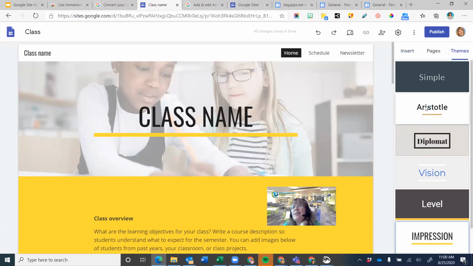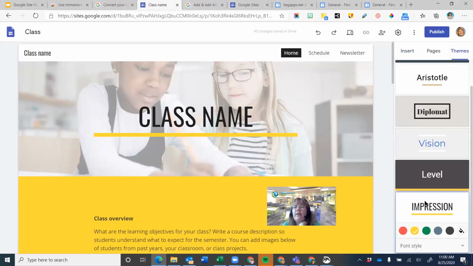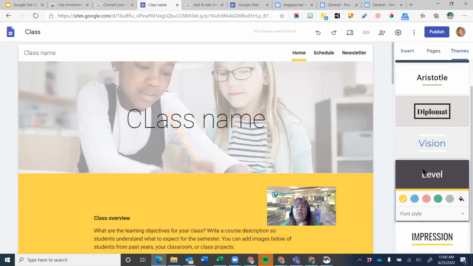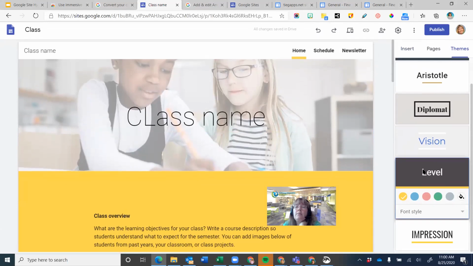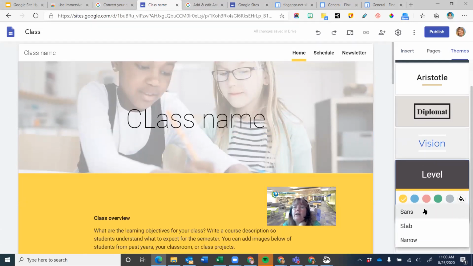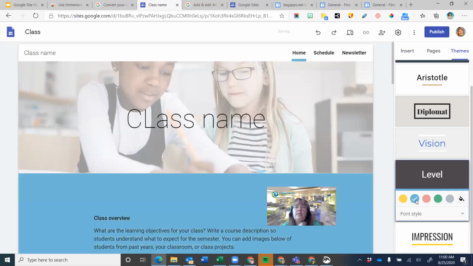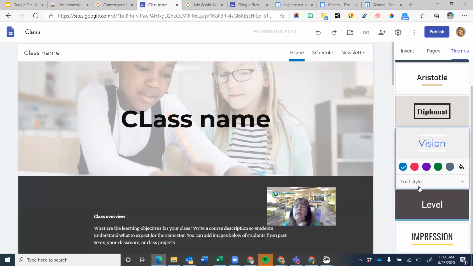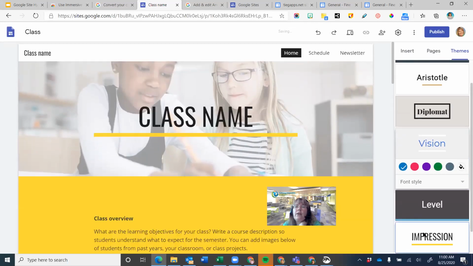You don't have a ton of choices. Right now we're in the Impression theme, and if I change to Level, it changes it, boom. But I have very limited font choices and very limited color choices. So it's not like I have a ton of options there, but I can go in and use their themes.